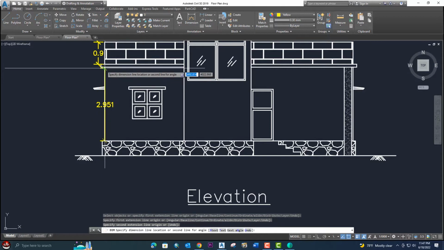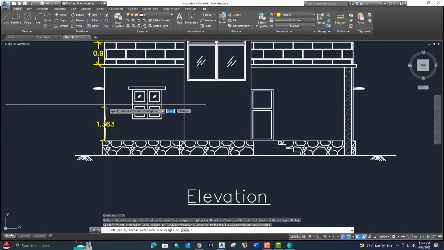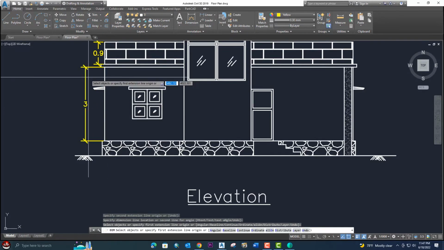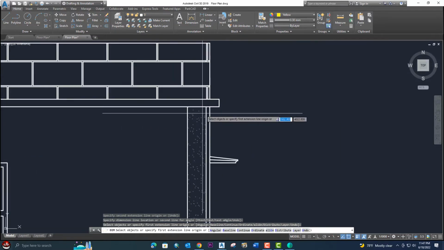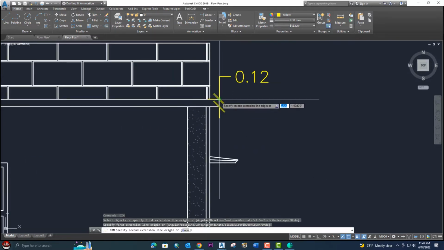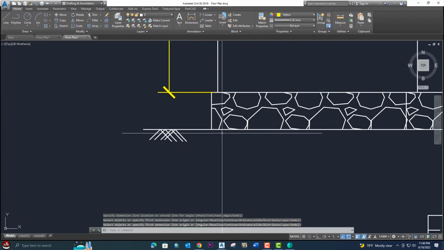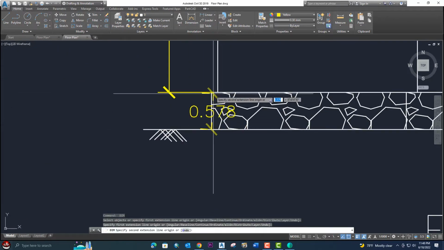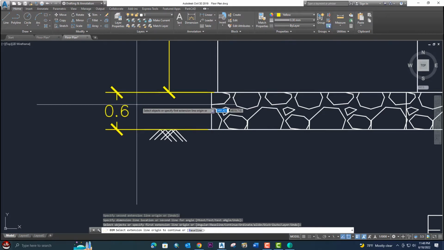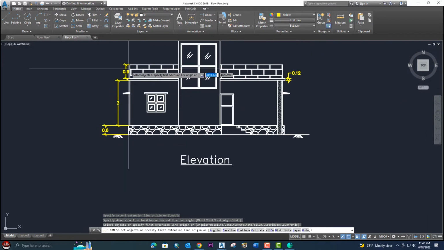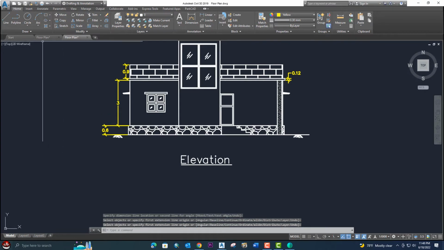Okay, let's select the correct one, from here to here. This is the 3 meter, and the slab thickness is 0.12. So the same as it is we will draw. Okay, and here you can check this is 0.6. So the same heights we are going to draw and give the projection.